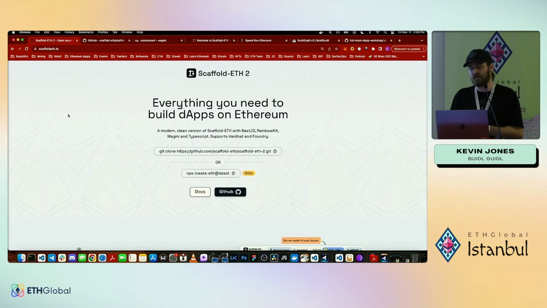So Scaffold ETH, for anyone who doesn't know, is an open source toolkit really designed at making the onboarding experience to build Dapps really easy. It was originally created by Austin Griffith, who is one of the founders of the Build Guild, and the concept is basically rapidly prototyping, being able to build Dapps quickly and efficiently.